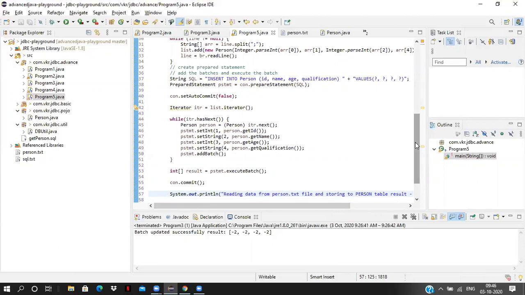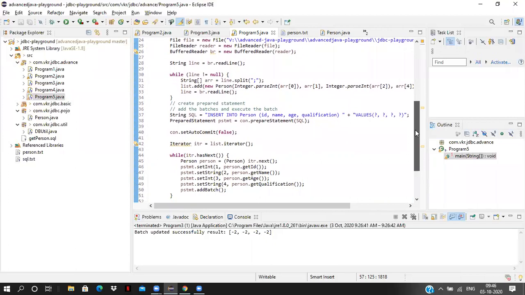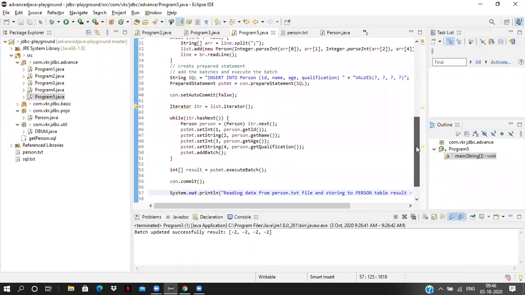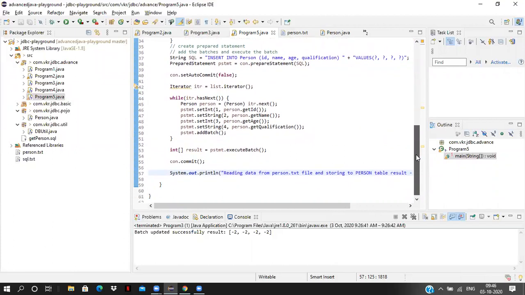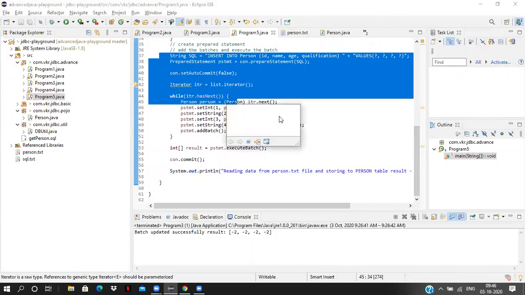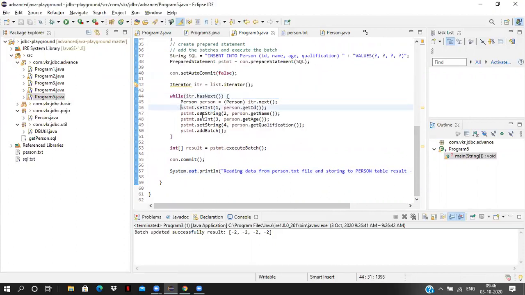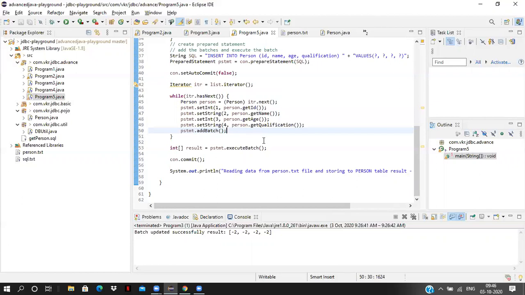This is simple. Just reading the data from the file and storing in the linked array list. After that, we are creating the SQL query. Which type of SQL query? Prepared statement. So I created the prepared statement object, and we are just adding the data to the prepared statement, adding as batches each and every data of a list of person objects. At the end, we are calling the execute query.